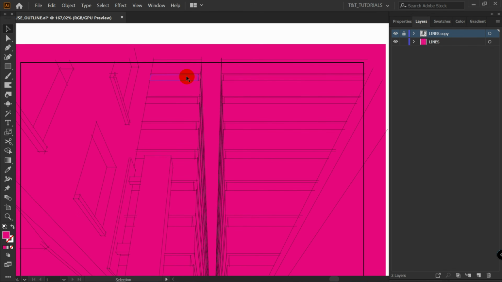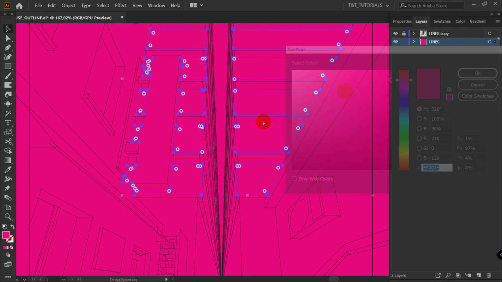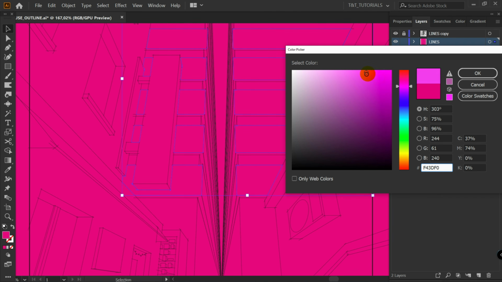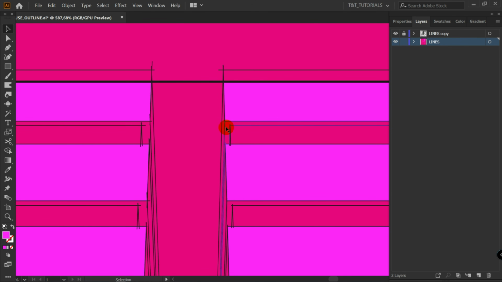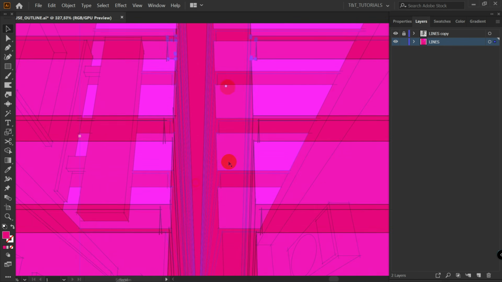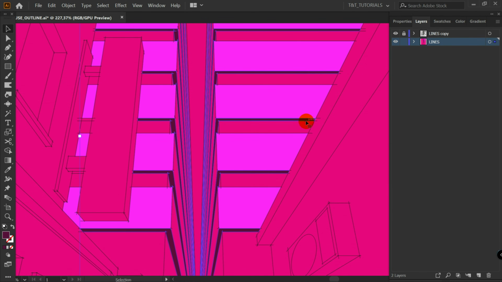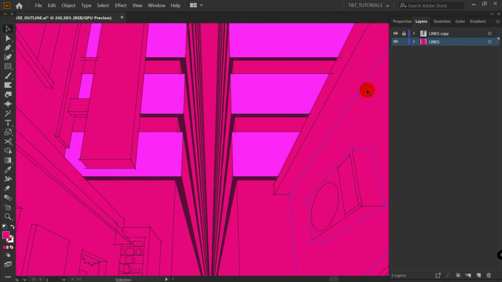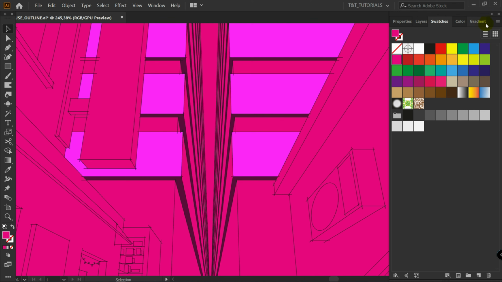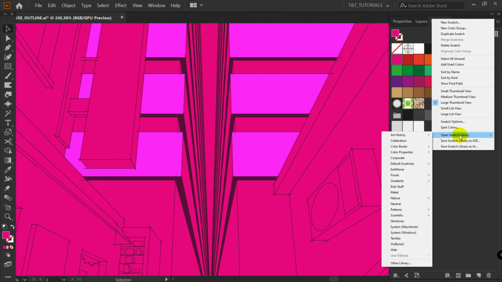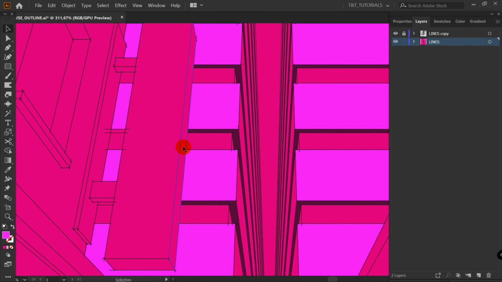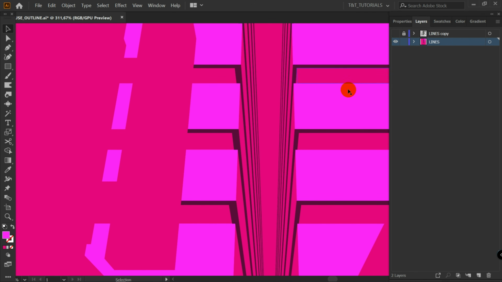For example, we know that we will have the same colors on these panels, so let's select them. Press Ctrl G to group and adjust any color that you want. I know that I will have the same colors on these panels also, so I will select them. Press Ctrl plus G to group and adjust color. To use swatches that you can download below this video, click here on Swatches, then on this little menu, open Swatch Library, Other Library, and find the path to downloaded swatches. You can adjust colors one by one or group objects. Don't forget to make the Lines copy layer invisible.